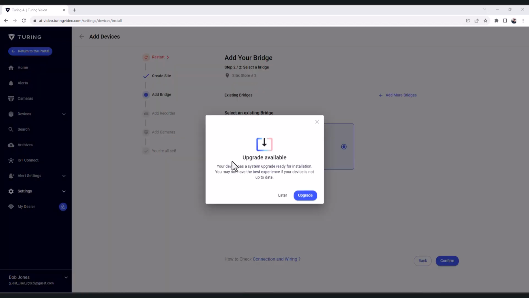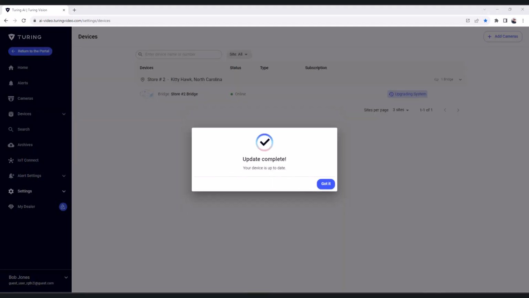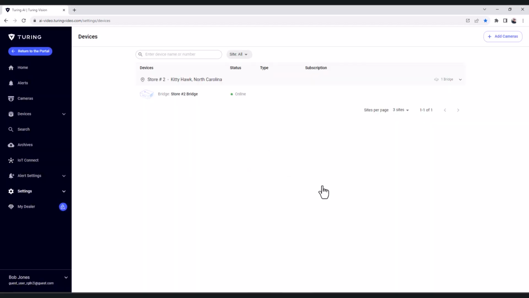Here it's telling us we have an upgrade available. We could choose to do this later, but it's advised on the installation to go ahead and do that upgrade. And here we see it showing us that its system upgrade is upgrading now. Now the update is complete. It's telling us a device is up to date. Simply click got it, and we are ready to go.